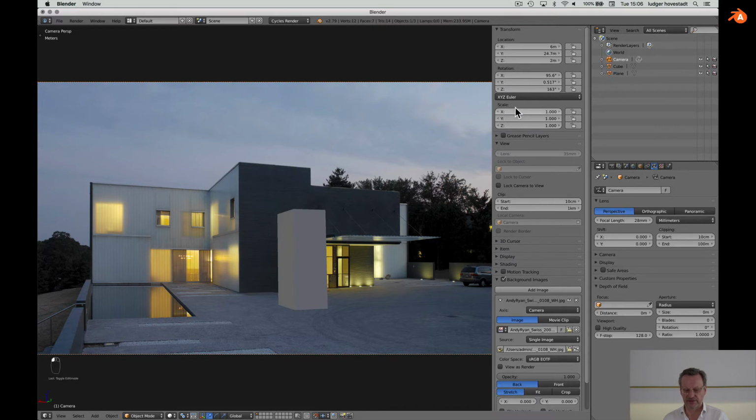Object mode, go for the camera. No, I think it's proper. It's good.